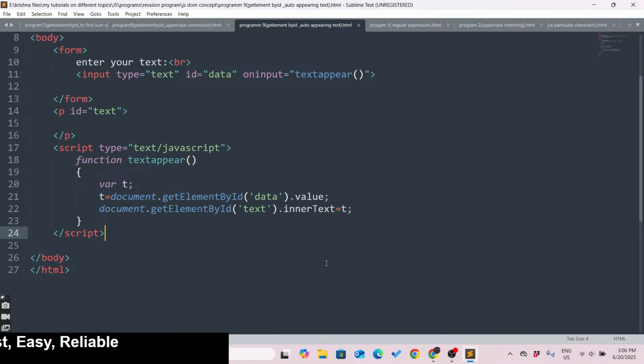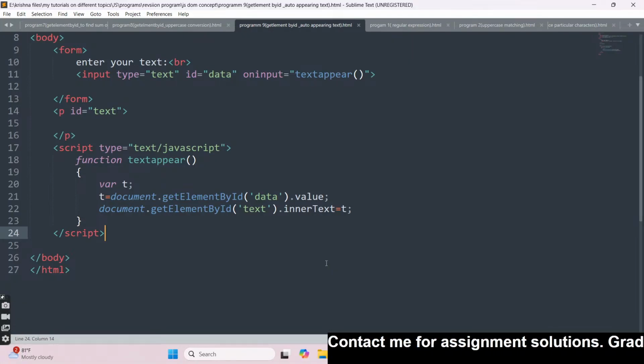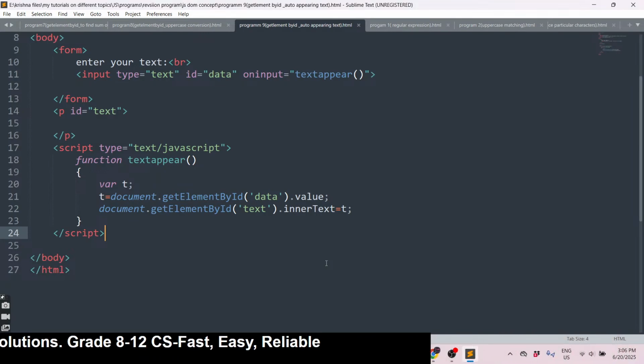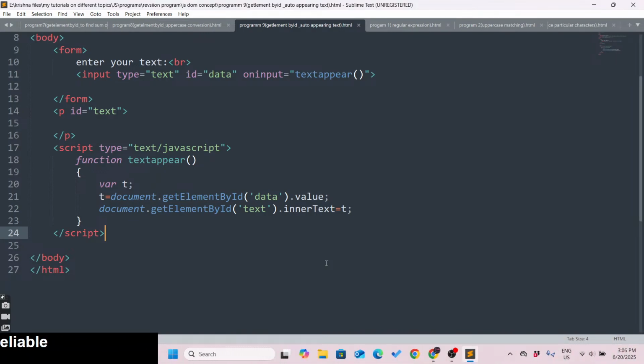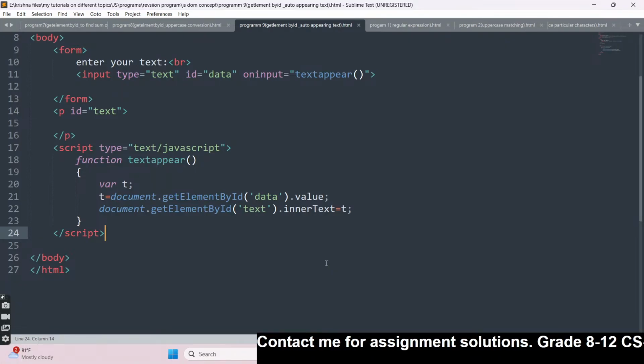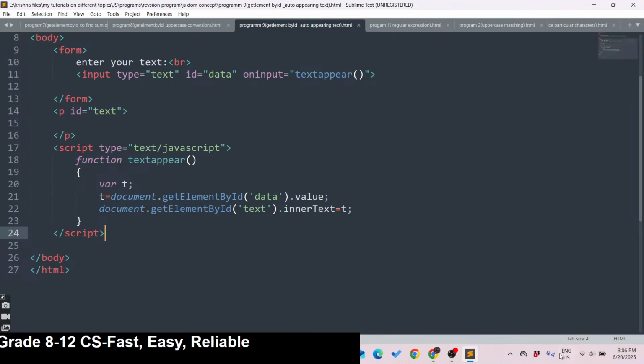Hello. Today again we are going to discuss some programs related to JS. Yesterday we discussed some programs related to regular expressions, like matching the patterns, numbers, etc. Now let's continue with some more programs.